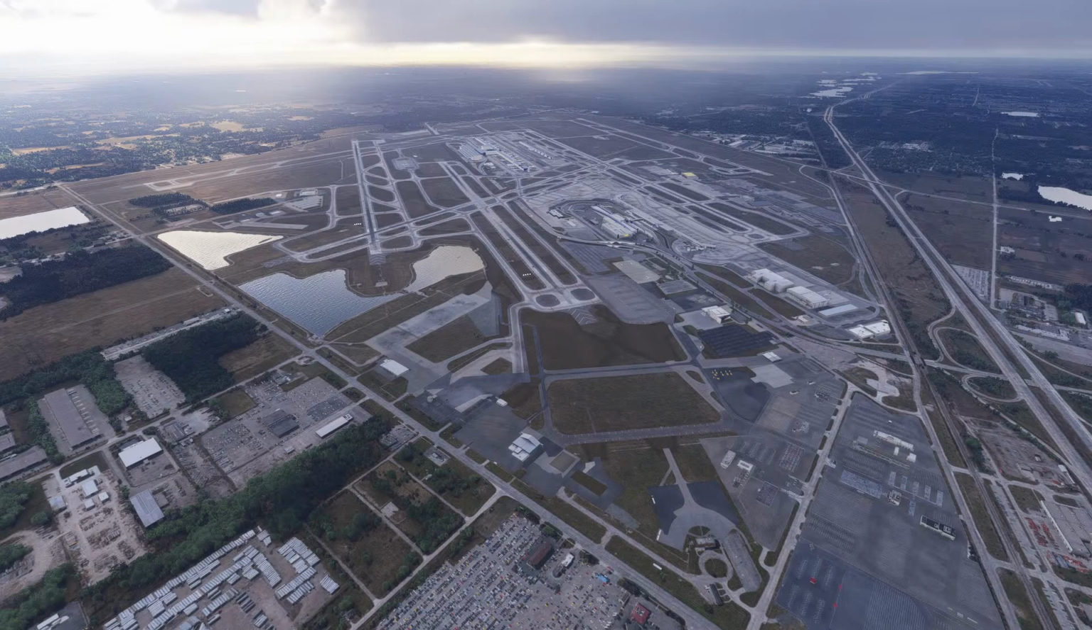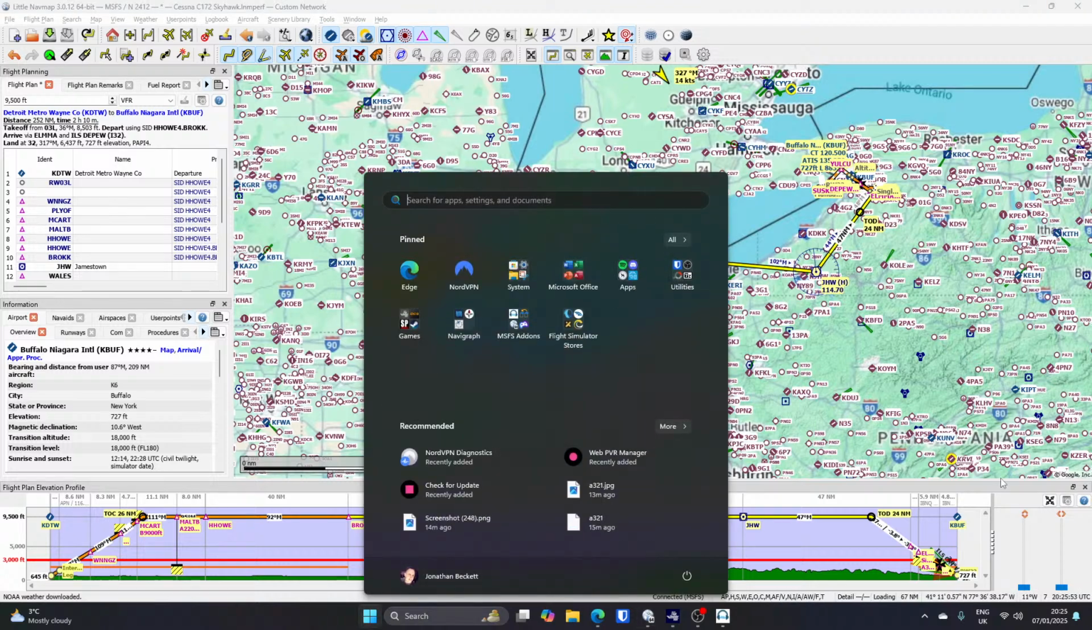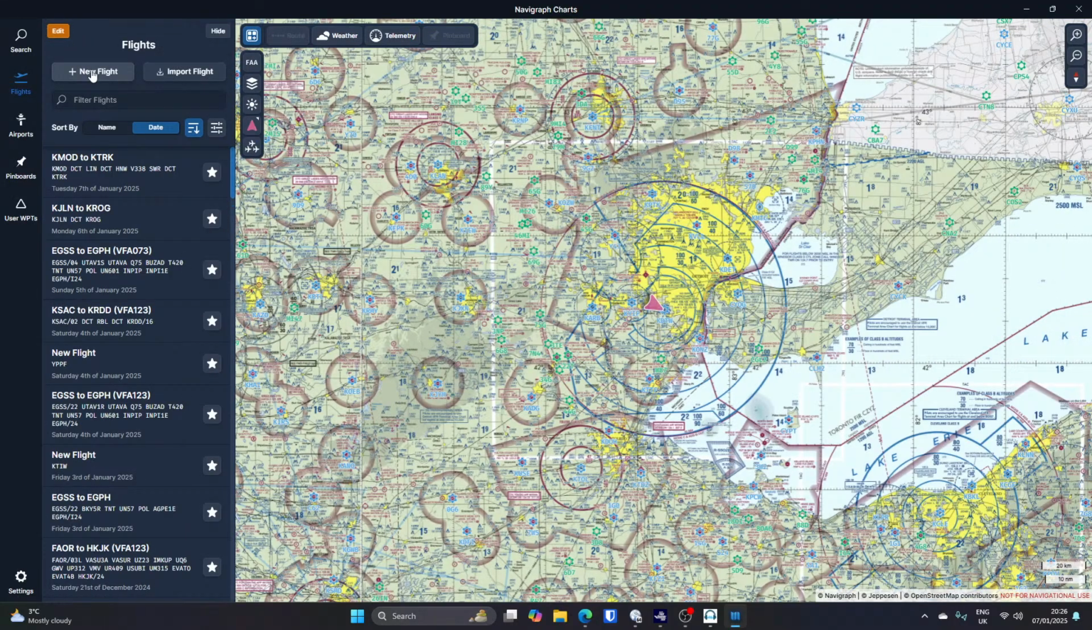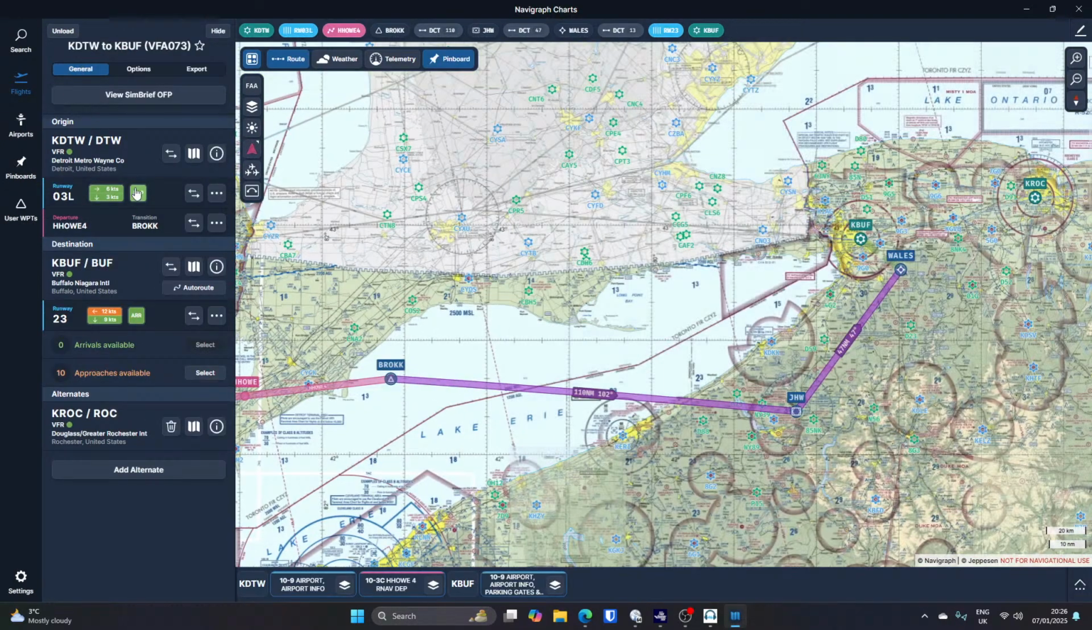We're in the drone camera at the moment, hovering over the top of Detroit International Airport. So we can see this on the map. We'll also go and open Navigraph while we're at it before I forget, so we've got it available to us during the flight. So I'll just unload the current flight plan. We'll import from SimBrief. I've filed the flight with SimBrief, so you can see there we go. There's the details of our flight.